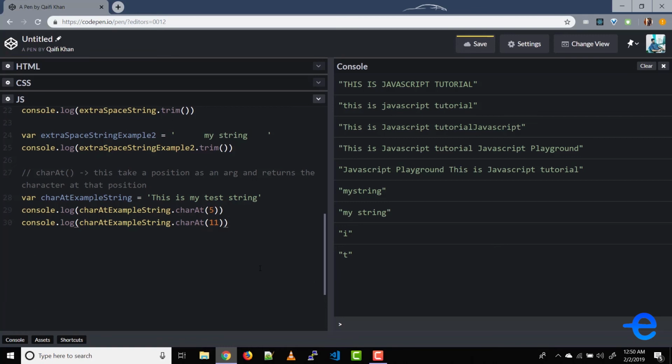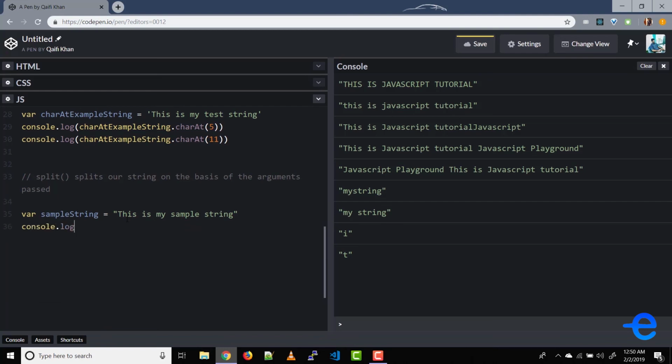Alright, so moving on to our next function, which is split. What it does is it splits our string on the basis of the arguments passed. So we'll see what it means in our example. So let's create a sample string. So this is my sample string. Let's call our function. So console log sample string dot split. Let's pass space here.